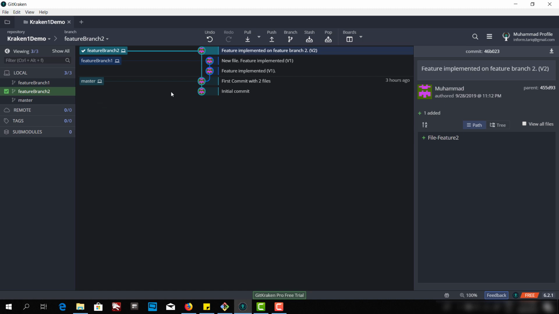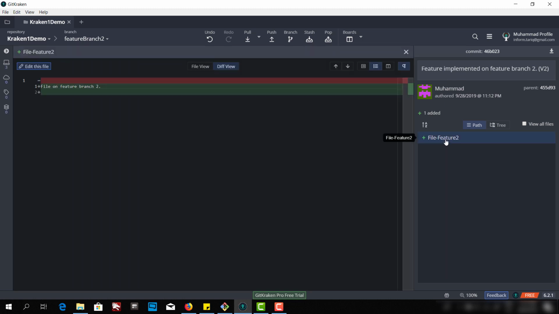So as you can see, this is a branch off. This view shows us that there is a feature branch, which is this one, which has 2 commits. Feature branch 1 has 2 commits, and feature branch 2 only has 1 commit. So, let's try to amend this file.